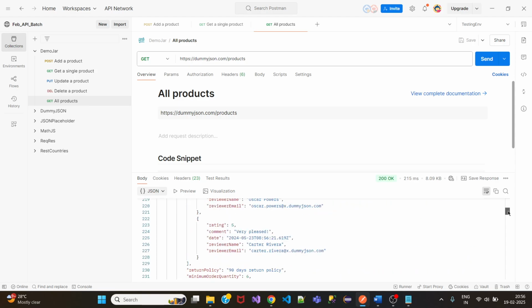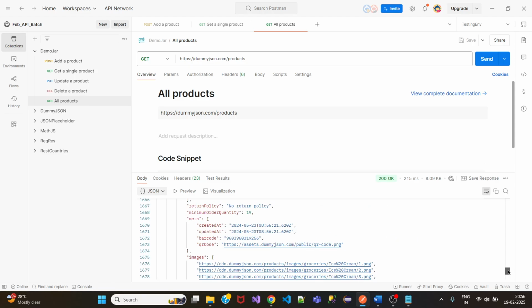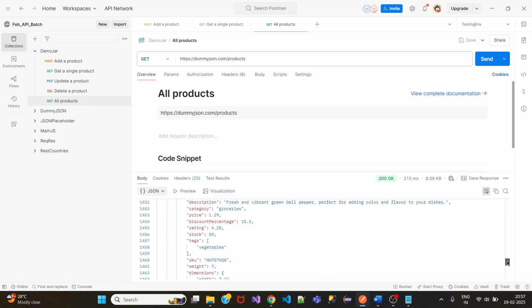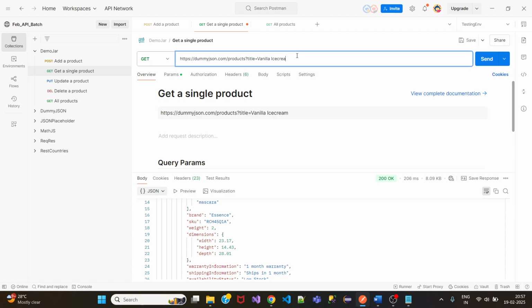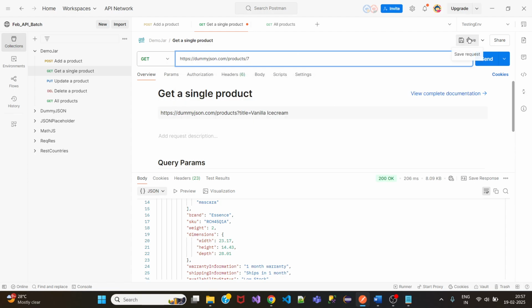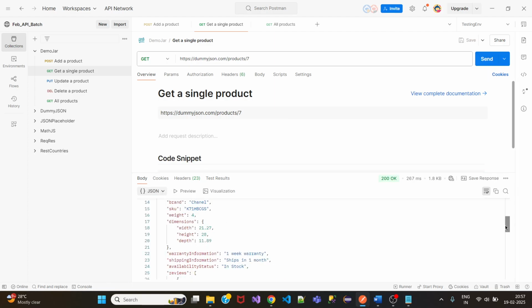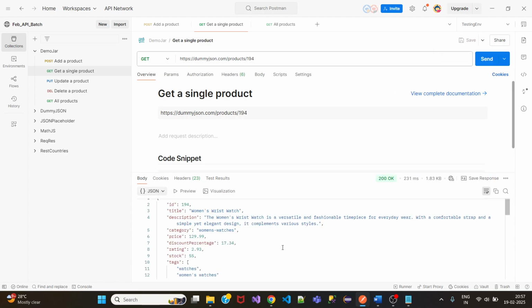Scroll down. No, okay. The one which we are adding is not getting added to the database. That is the reason. Total, it still says 194. So let me go ahead with 194. If we go with 194, then single product, let me remove all these things and say 7. And let's see if we are getting the 7th product or not. Yep, we do get it. So the last which we can get is 194, I think. 194 is the last which we can hit.